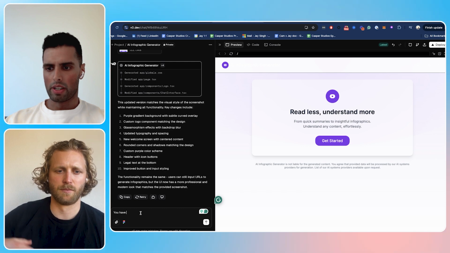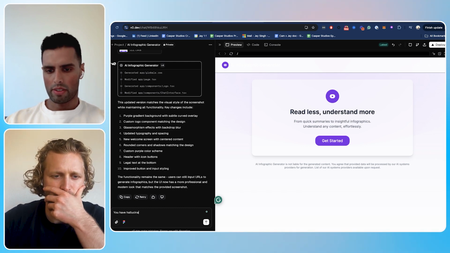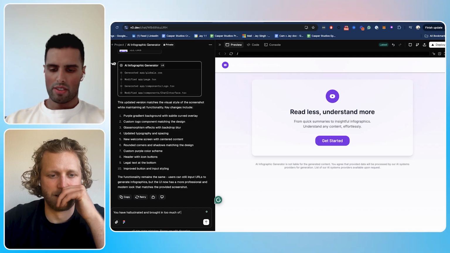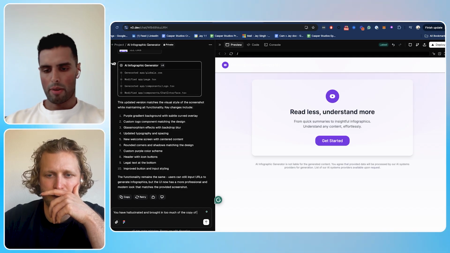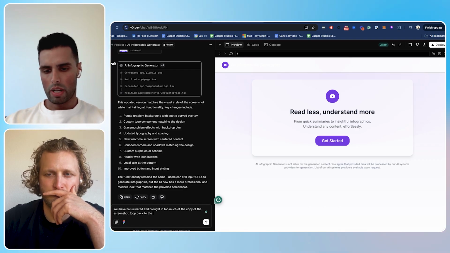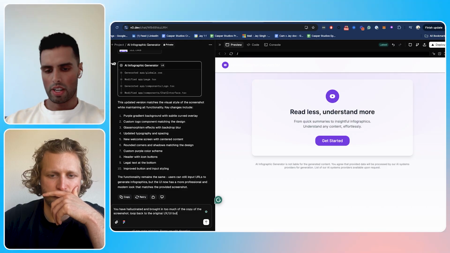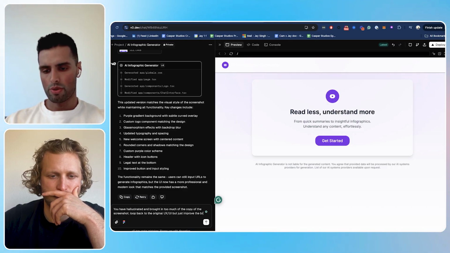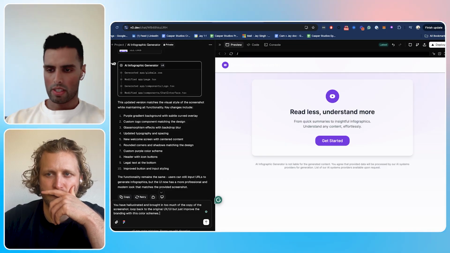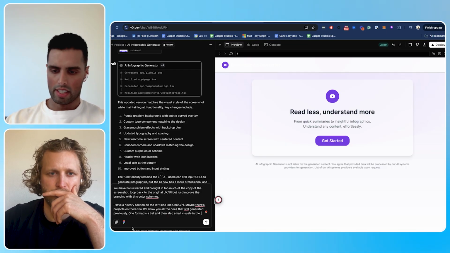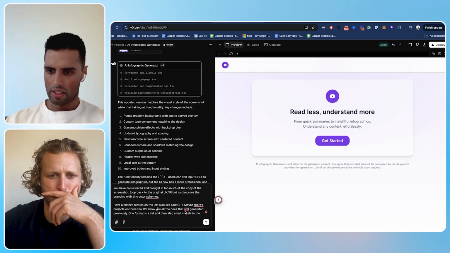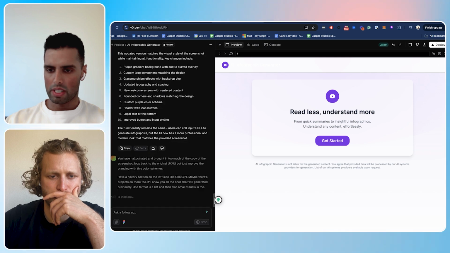So this is some of the bugs that you run into, right? You have hallucinated and brought in too much of the copy of the screenshot. Loop back to the original UX UI, but just improve the branding with this color scheme. This is helpful, right? This is kind of what happens. Also in here, I'll say have a history section, like on the left side of ChatGPT.